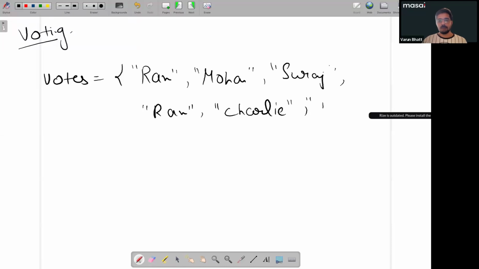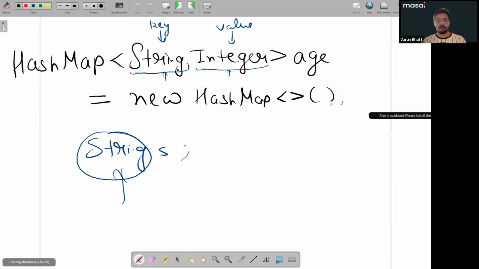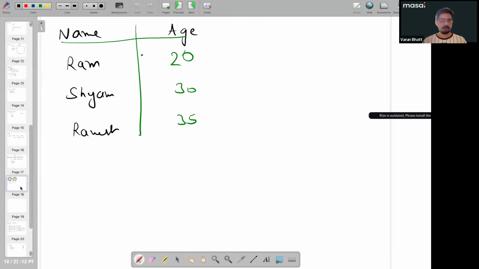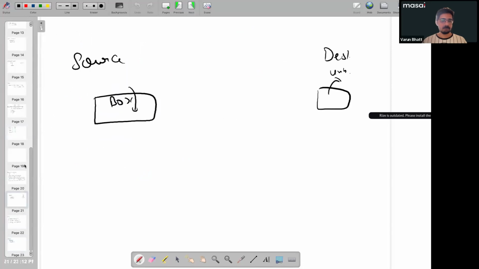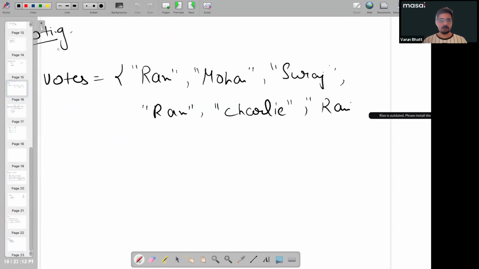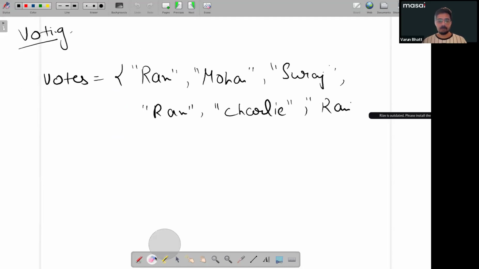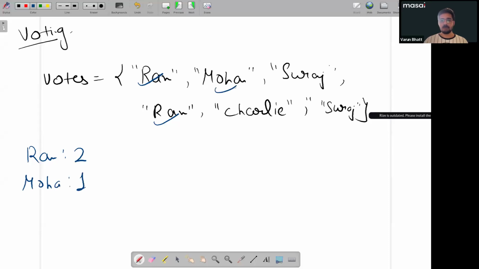Now if I'm writing instead of Ram, another vote which is got by Suraj. Now at the end, if I say how many of them got how many votes. So Ram got how many votes? One and two votes, so I will write two. Mohan, how many votes did he get? He got one vote, because the name Mohan is mentioned once. How many votes did Suraj get? Suraj got two votes. Okay, and Charlie got one vote.